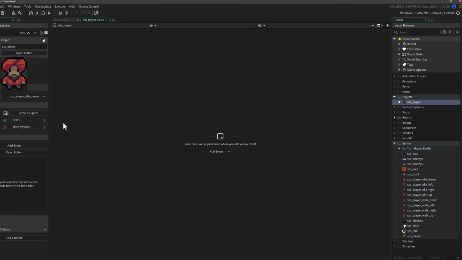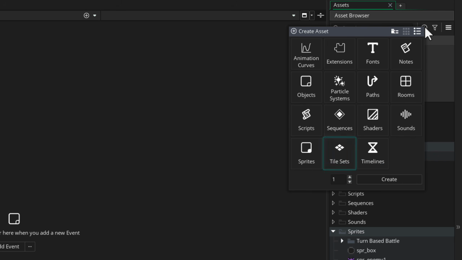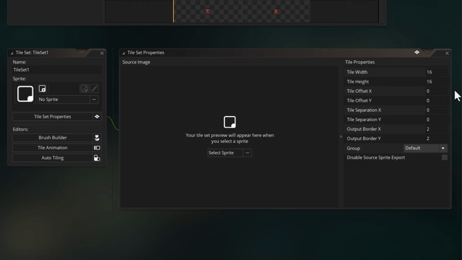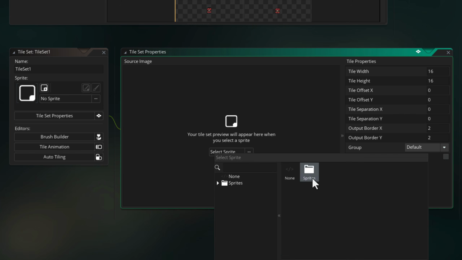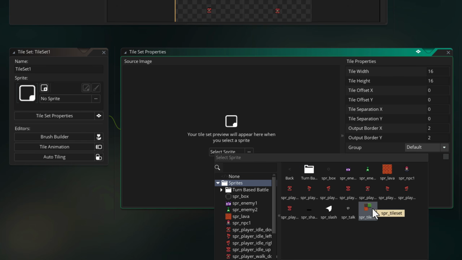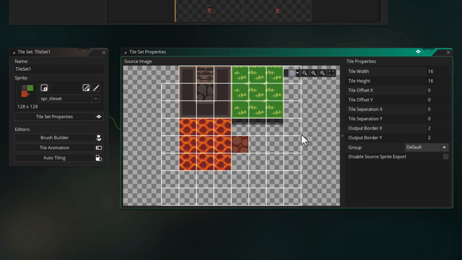For making our level, we first need a tile set. So click on the tile set folder in the assets list. Then go up here again and double click on tile sets to make a tile set asset. Its editor is gonna open here. We need to select a sprite to use. So let's click here and select the tile set sprite. So the sprite was just an image, but this tile set asset will now allow us to use the specific tiles from this image to design our level. The default size for each tile, 16 by 16, works for us, so we're gonna keep that.